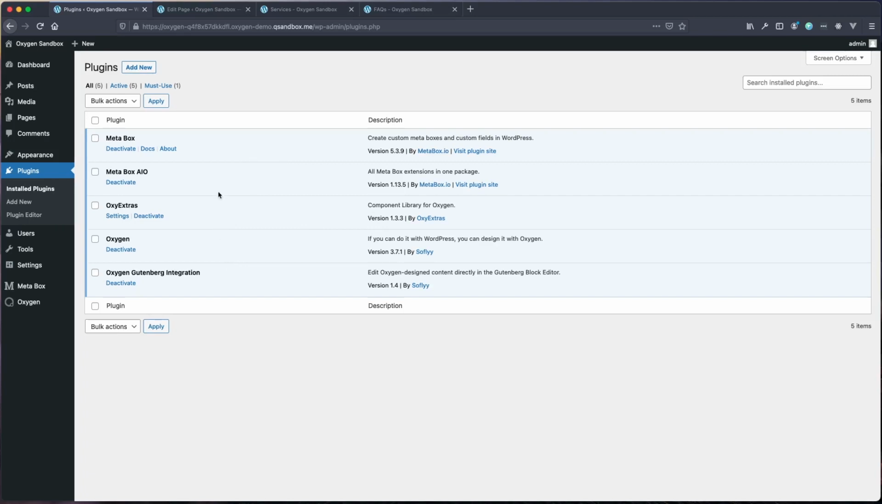And in my case, I have a brand new install here that is completely bare besides these plugins that you see here. The first thing I want to do is go over to the OxyExtras settings, so I can either click that here or go over under the Oxygen menu and OxyExtras.